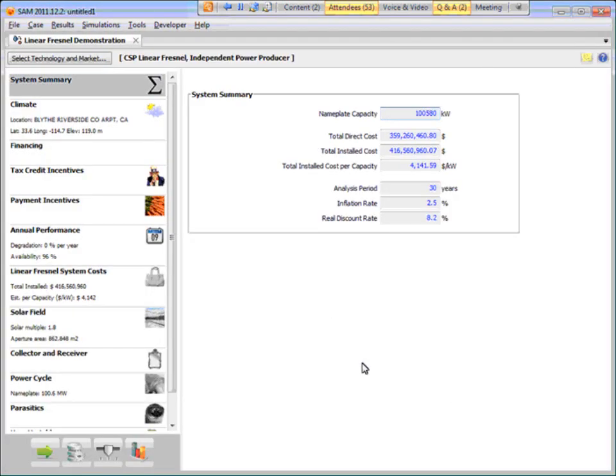And this is the case that I've created for the linear Fresnel case. SAM creates the case in the SAM file. A case in a SAM file is analogous to a worksheet in an Excel workbook. So I can create more than one case.